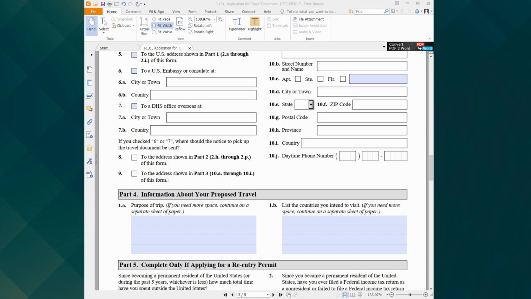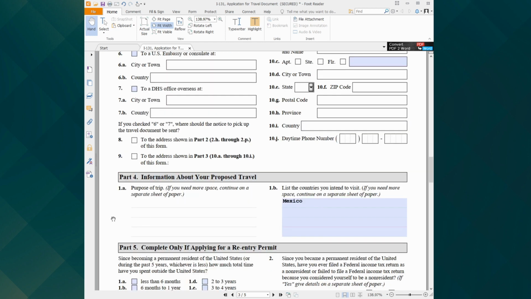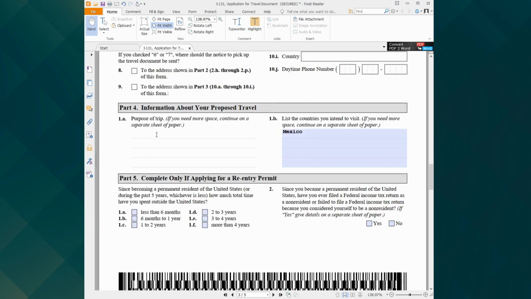Information about your proposed travel. What is the reason you're traveling? This is going to vary by person. There's only certain reasons to get Advanced Parole. So for whatever reason you're applying for, you have to put it here. Put the purpose of your trip, list the countries that you intend to travel. You may want to include a declaration and for sure any other supporting documents. But definitely got to put something there.